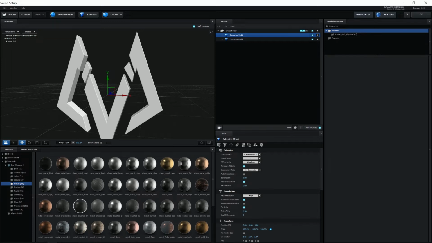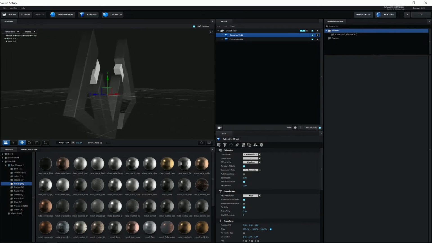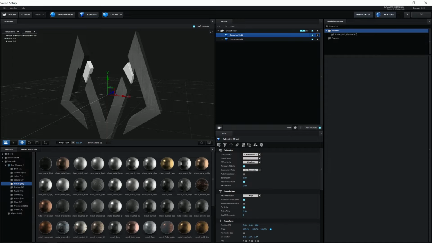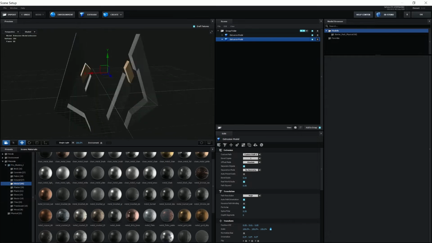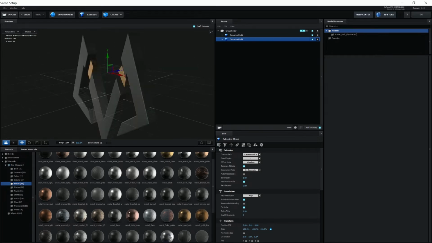So you can just choose a metal that you like. I just like this one. Just for tutorial's sake, you can go through them and choose whatever you want, or you can use fabric, ground. You don't have to use metal. And then for the accents, I like using gold, so I'm going to use gold. Once again, it doesn't matter what you use, but I'm going to use gold for this.